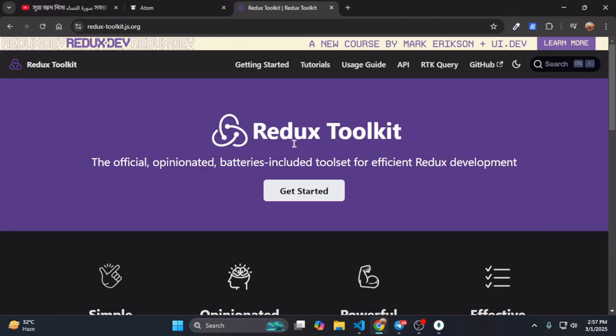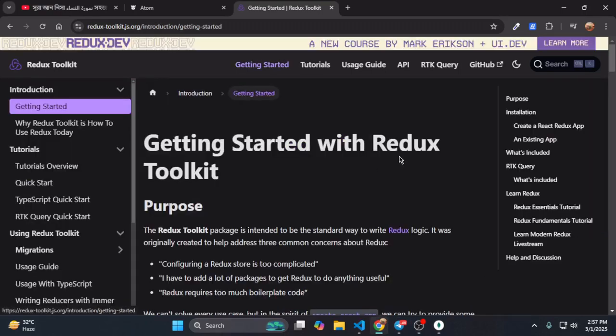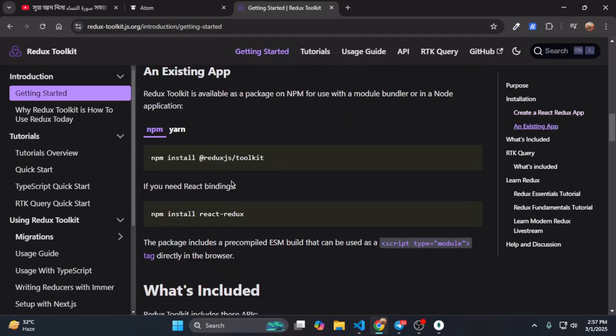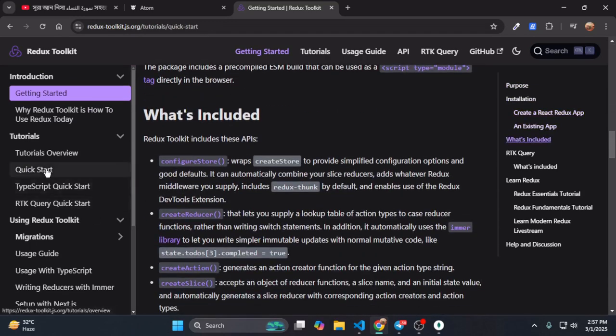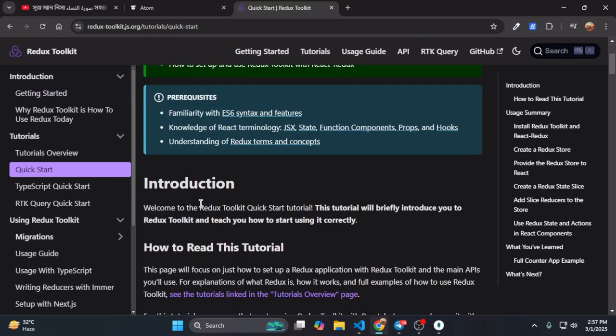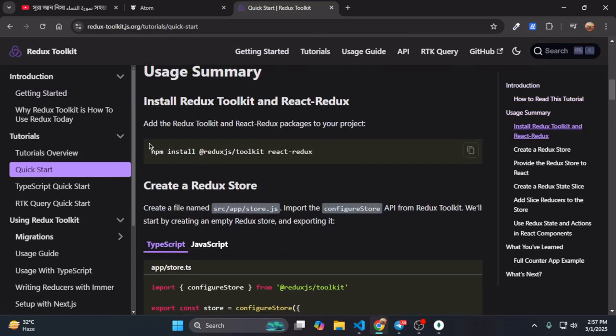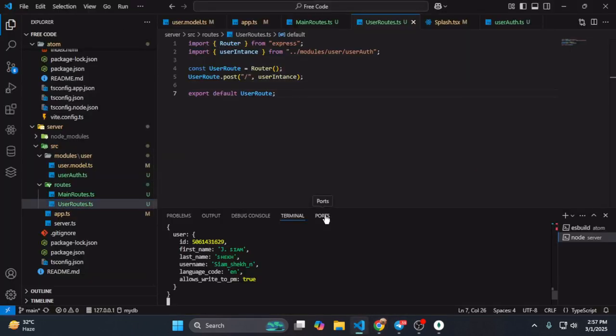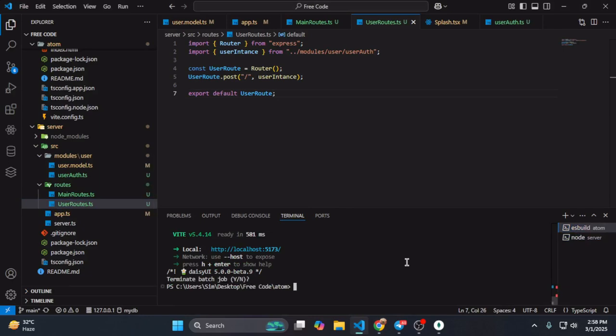Well, so that is the React Toolkit documentation. If I go to Get Started, they have the installation. So I just need to go to the Quick Start, and they have something like the npm install. I just copy this, and I go here on the client and simply install it.